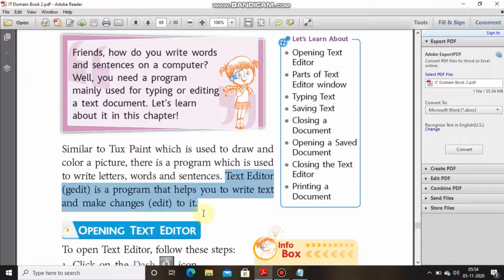So a text editor is a program that helps you to write text and make changes to it. Students, the process of making any changes in a text editor program, or you can say the word processing programs, the changes which we are making, such changes is known as editing. The changes which we make in a text editor program is known as editing.